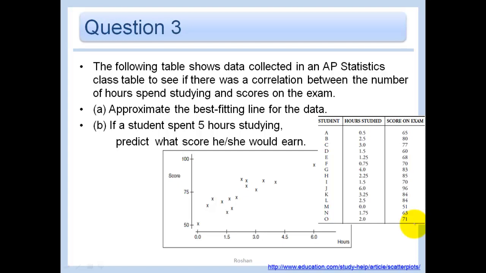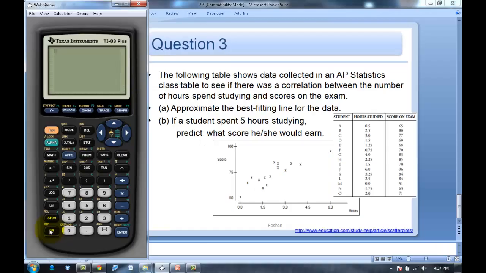So in this AP statistics class, they did show that more hours spent studying correlated to a higher test score. That's what we use statistics for. All right, so let's use our calculator. In order to do this, we need to enter all of our data. We enter it into the stat plot.